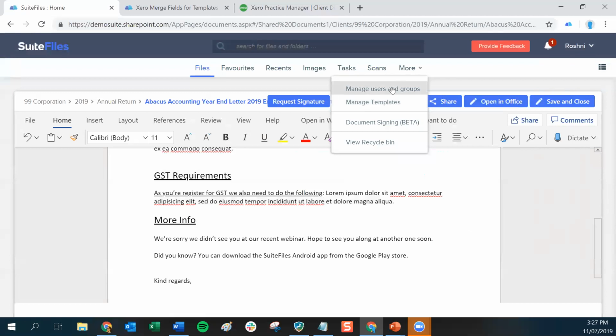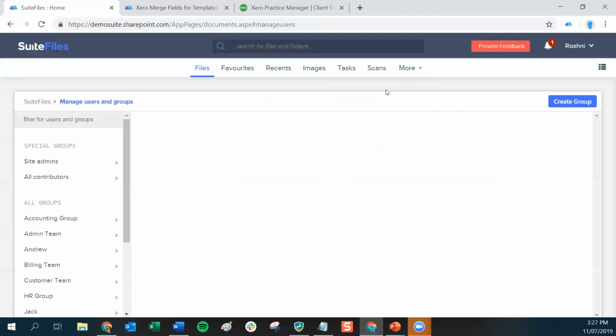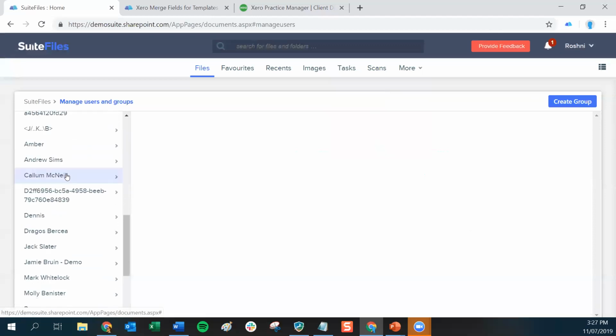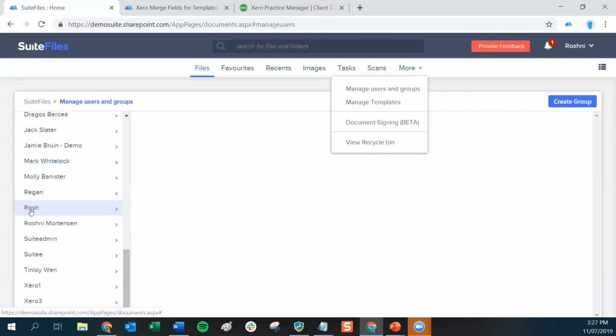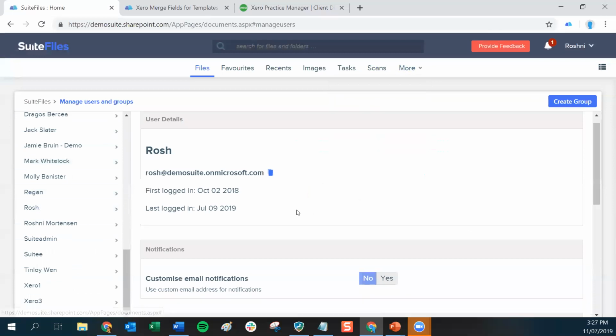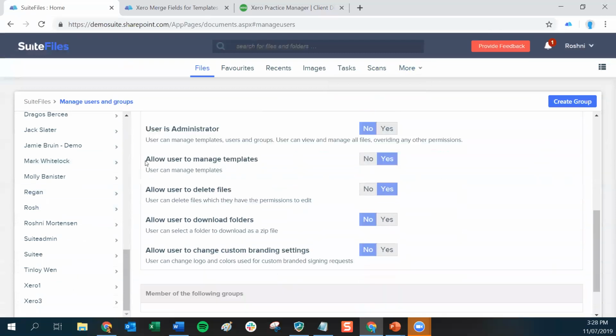For those that are admins and have the ability to do this, I'll jump through that quickly so you have all the information you need if you need to make a few changes for your team. Under Manage Users and Groups, under that More drop-down, just scroll down to the user in question. When you get to the Allow User to Manage Templates option, just toggle that to Yes, as you can see here, and that will mean the next time they click on that More drop-down, they'll be able to access your templates to manage them.